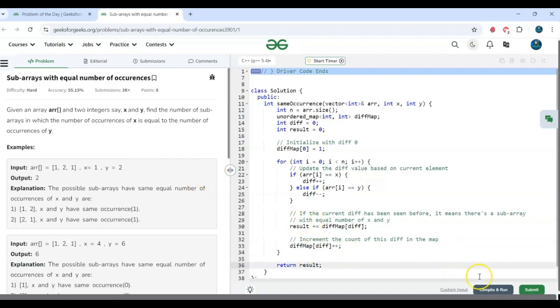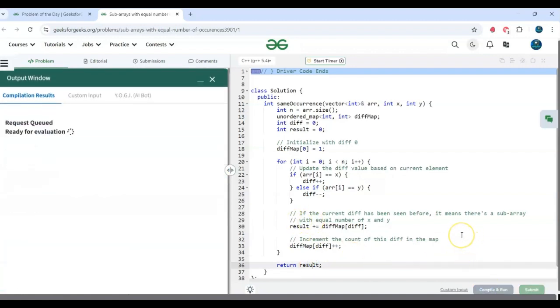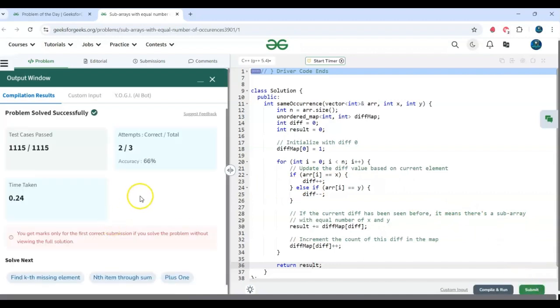So let's compile and run this. So let's submit. As you can see, this problem got accepted successfully.